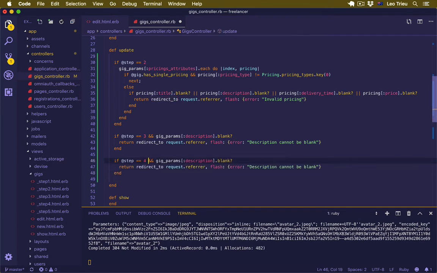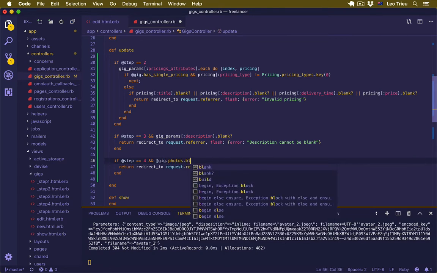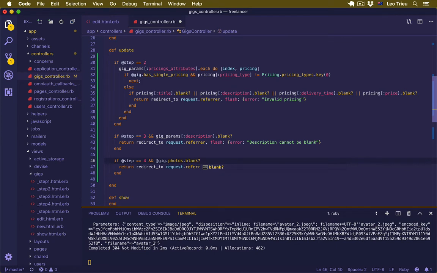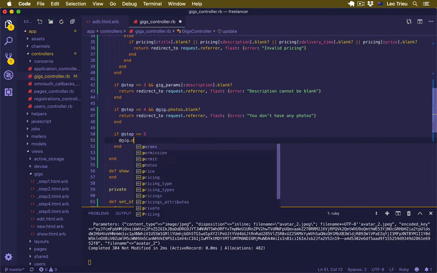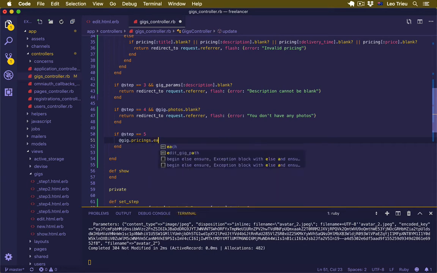Now for step 4, I'm going to copy this one. For step 4, we're going to check if @gig photos is blank. That means you don't have any photo, so obviously it's going to raise an error, something like you don't have any photos. Now for step 5, we can say if step equals 5, then inside here we're going to get gig pricings dot each, and we can get the pricing.